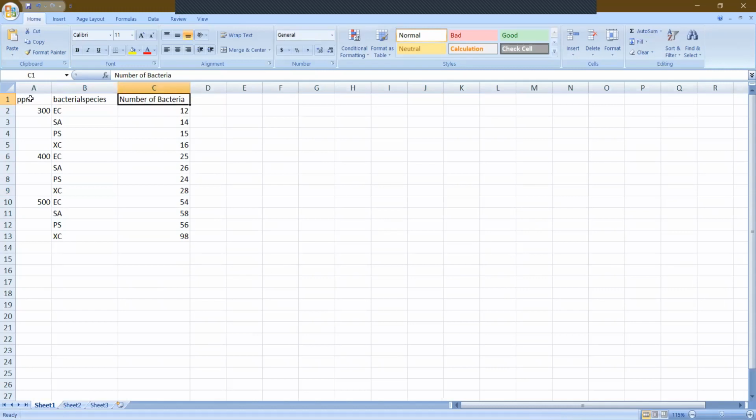Parts per million value means if you take a water sample and divide it into a million parts and take 300 parts out of that million, it means 300 parts per million. And then inside that 300 parts per million, we have 4 bacterial species. And in each of those bacterial species, we have this number of bacteria. This is the meaning of this data set. So for 400 from EC bacterial species, we have 25 number of bacteria.